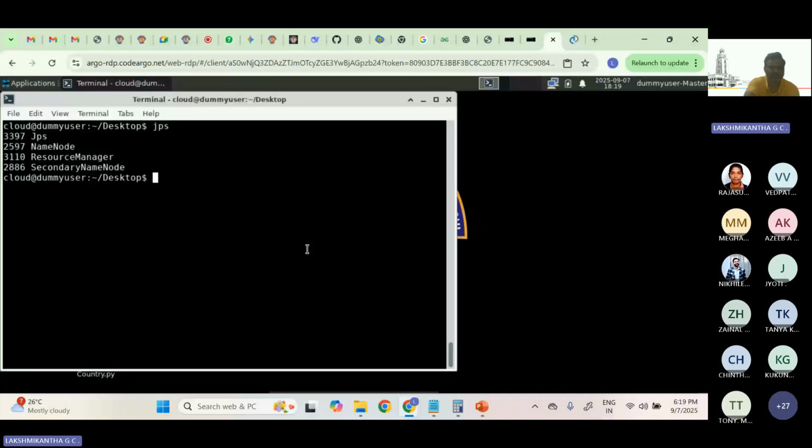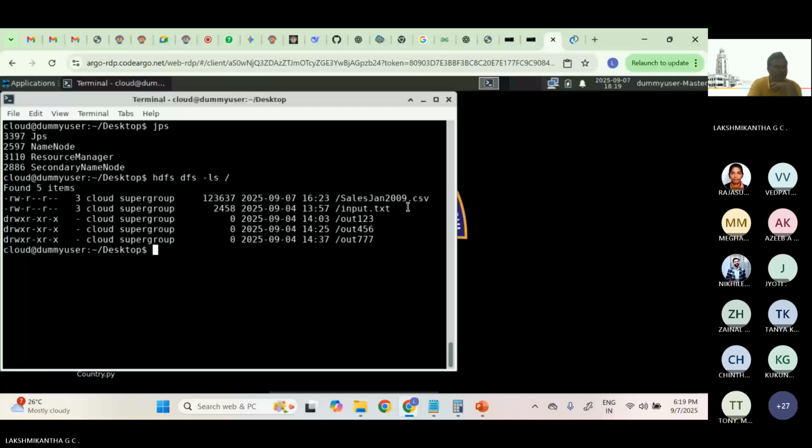HDFS FSCK. But before that, let me show you whether that file is present or not. hdfs dfs -ls, and then we have to check in root. We have to check whether the file is present. Look here, sales Jan 2009 is present. I have stored this block. Let me show you the same thing in the user interface also.